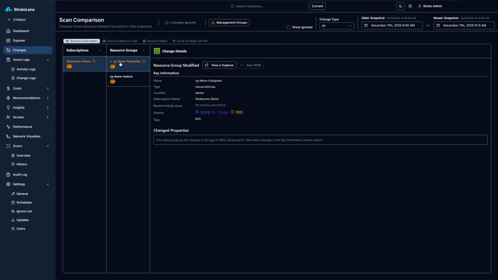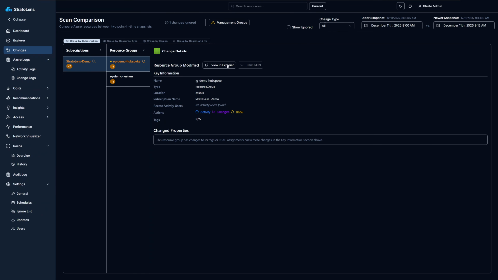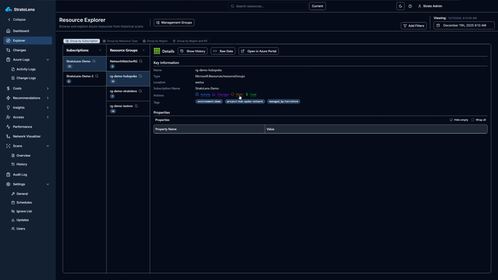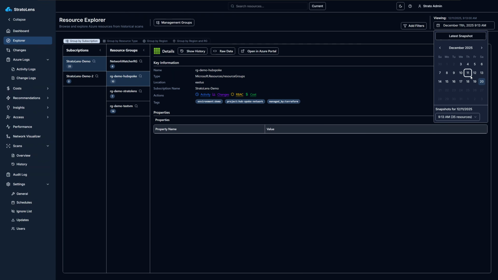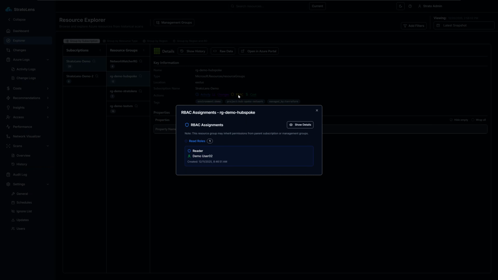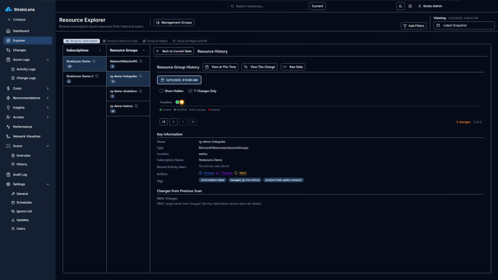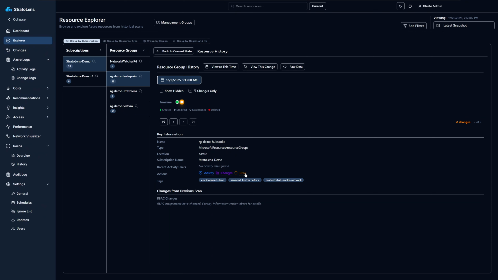Looks like something changed in this resource group, an RBAC change. Demo user 2 was added with reader access. We can view this in Explorer and see the current RBACs. This is as of that snapshot time. We can jump to latest snapshot and see if they still have access. We can also view the history of this resource group, including when it was created and any changes, including the RBACs.